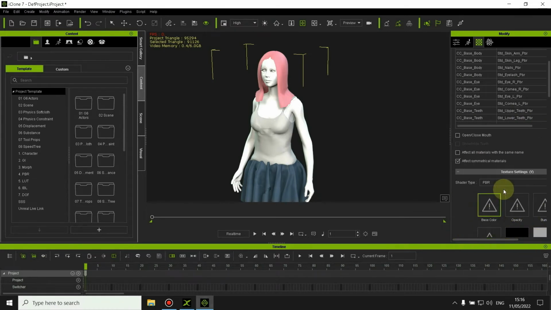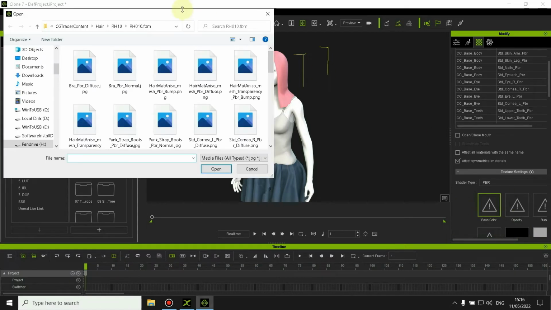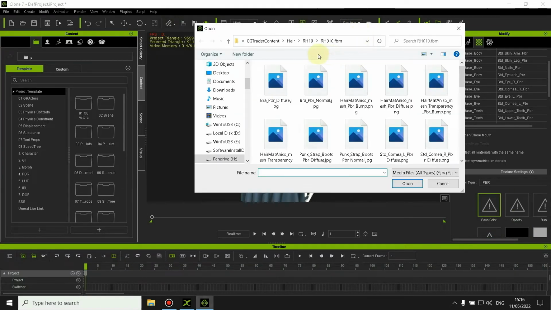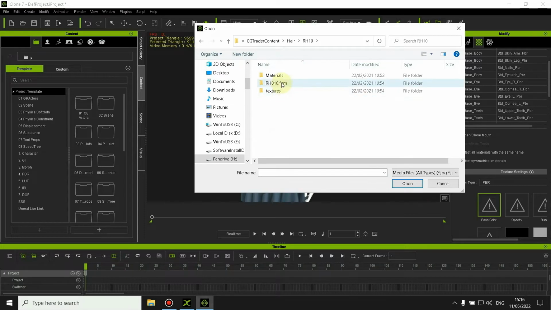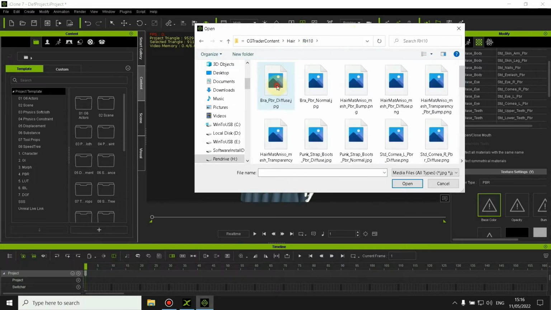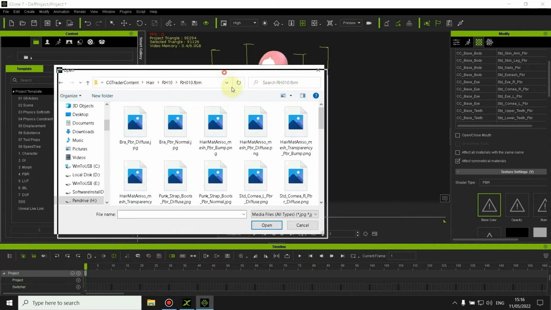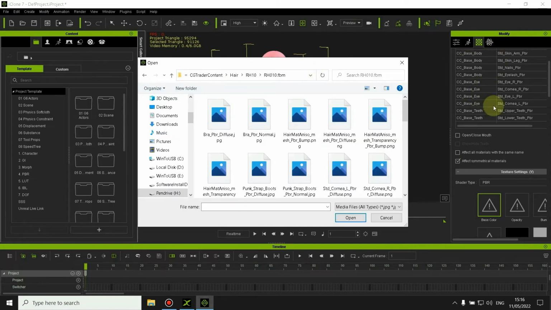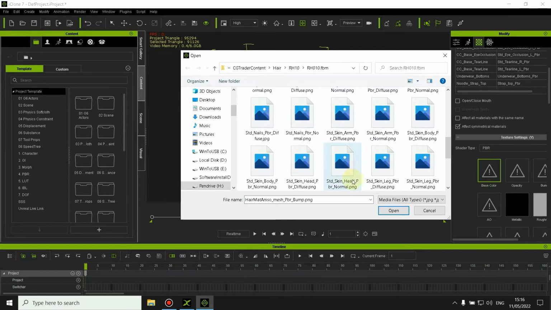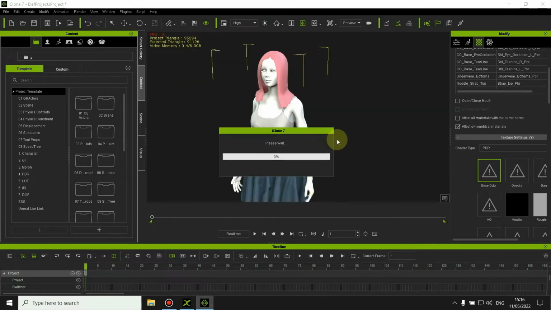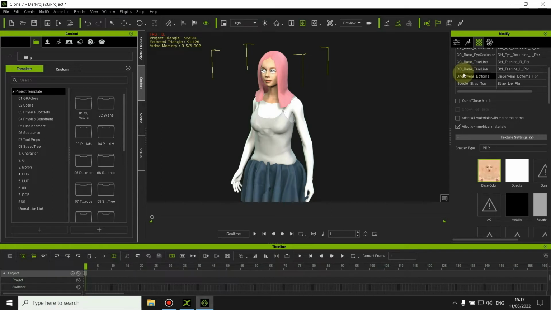Right, in here you'll notice there's no base color. So that's what the issue is here. So you want to find the textures first, okay? We're going to make sure that we're in the CG Trader content, hair, RH10. And we want to go into the FBM files preferably, that's what the diffuse maps are. And we want to find the one for the head on here. So we want to look at the head. Okay, there it is. Skin head, make sure that you go for the diffuse map. Very important. Okay, so that's the head populated.